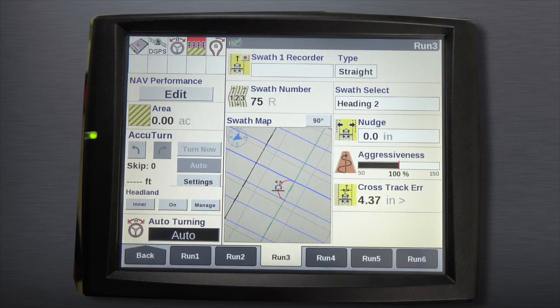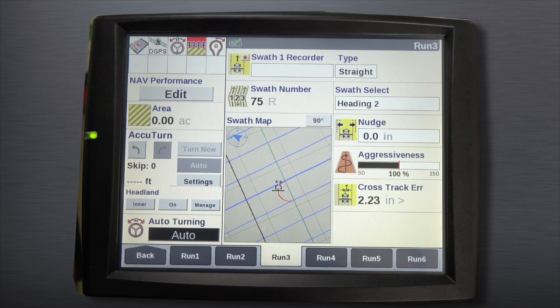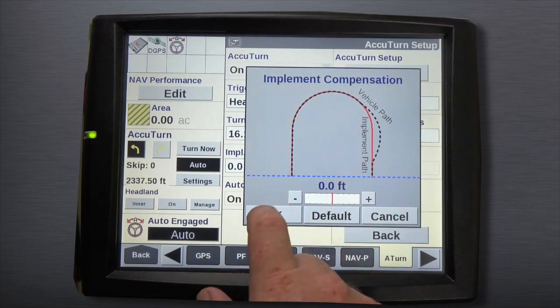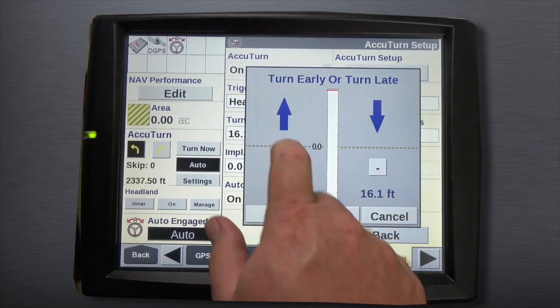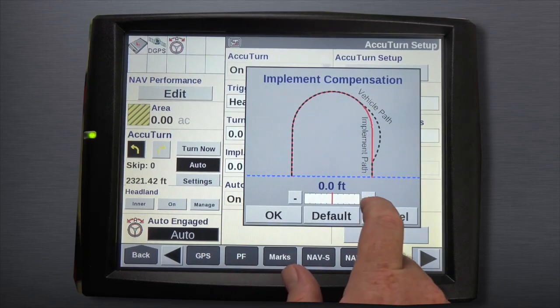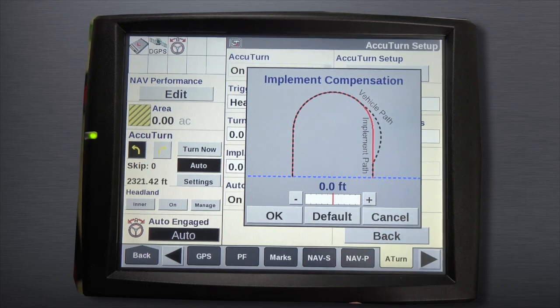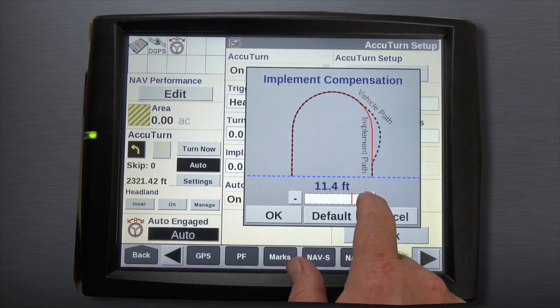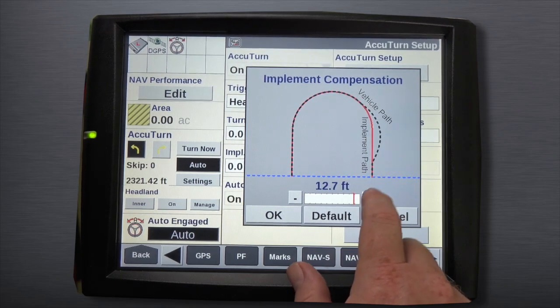The next configurable item is implement compensation. This will exaggerate the turn to be wider so that the trailed implement can get back onto the line faster. On the run screen, you will notice the automatic end-of-row turn path is wider, especially on the last half of the turn. This exaggerated turn allows the implement to get back on the line sooner.